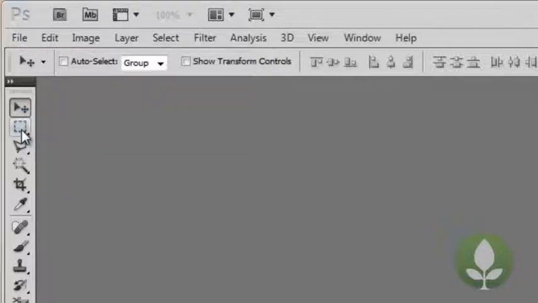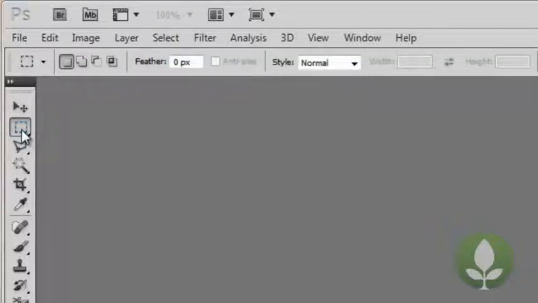Now if I move down one, you'll see that it tells me again rectangular marquee and it's got a letter next to it. That letter is in fact the shortcut key. So if I now press M, I then select the marquee tool. If we move down, we've got the polygon lasso tool.